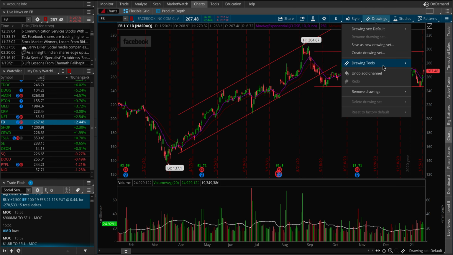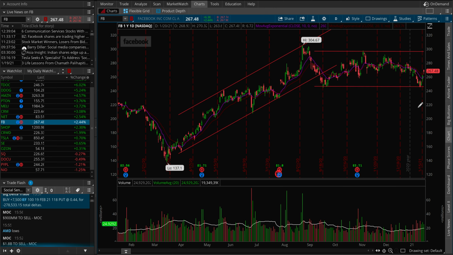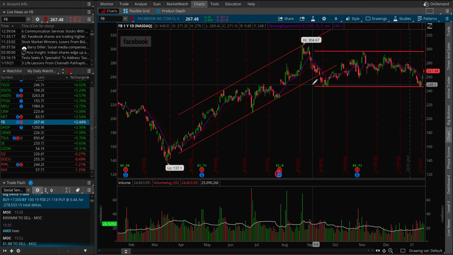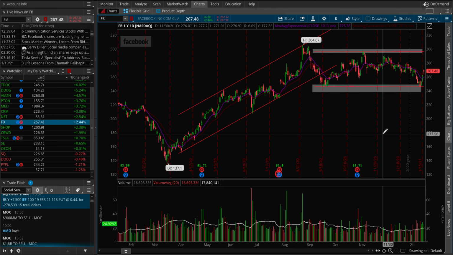So you have a channel, you can have a text, you can have one of those square rectangles. So if you want to draw a big support area, you click there, and you can draw like this. So you want to create a zone, right? That's a support zone, right? Maybe you want to draw a resistance zone. Yep, that's a resistance zone, support zone, resistance. If you want to create a zone, you can do that.